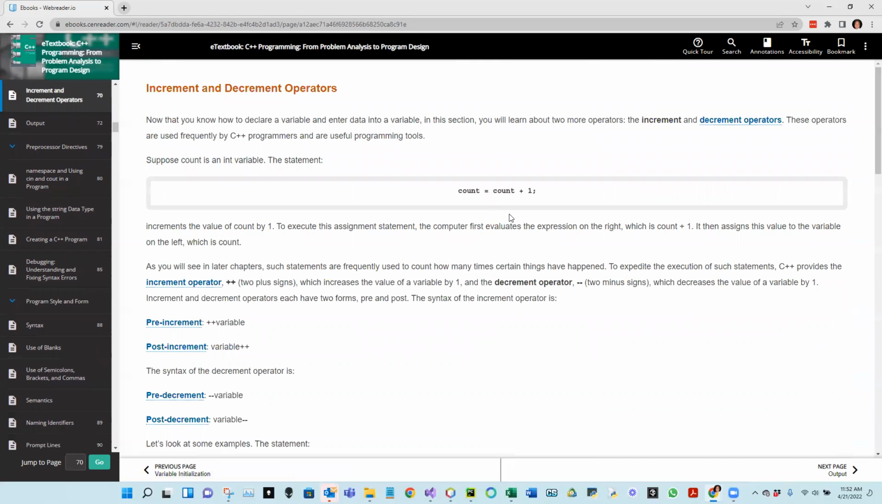All right, increment and decrement. So a lot of the older languages, well, I guess newer languages too.